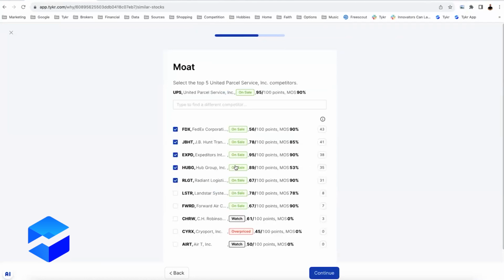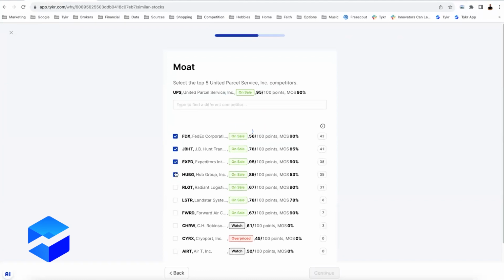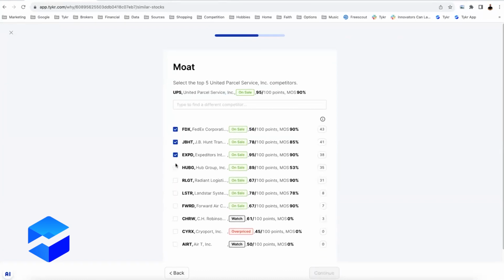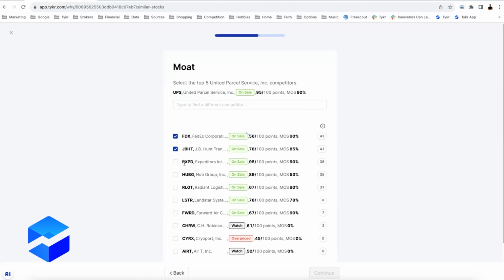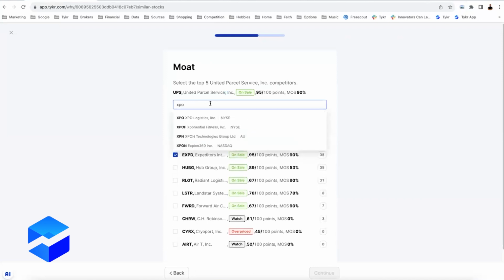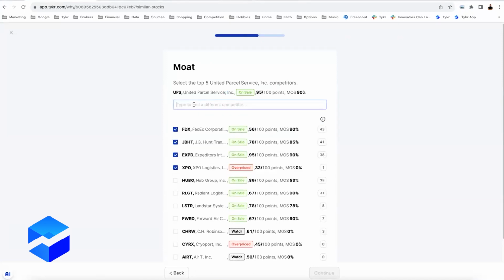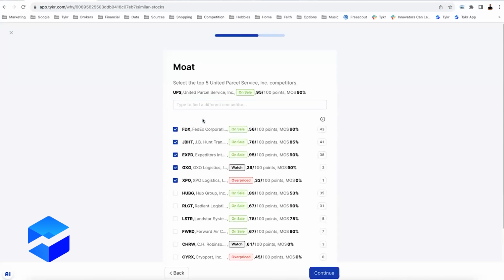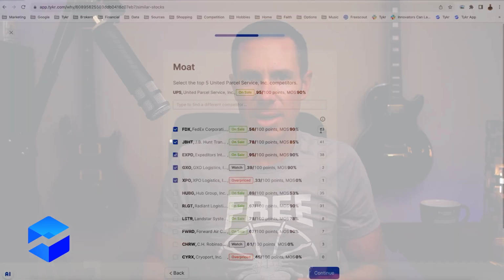Then I want to find a few competitors here. So let me back these out. Definitely FedEx is top of the list. JB Hunt, we could keep that there. Expeditors, let's go XPO. And then we'll put in GXO, see what we get. Okay, we've got five competitors selected. Again, with the new version powered by OpenAI, this step will be completed for us. I can't wait for that. This is going to be a huge, huge time saver. All right, we'll hit continue.